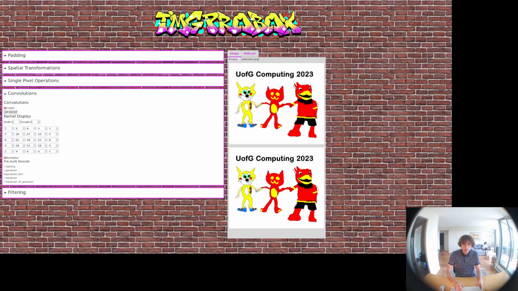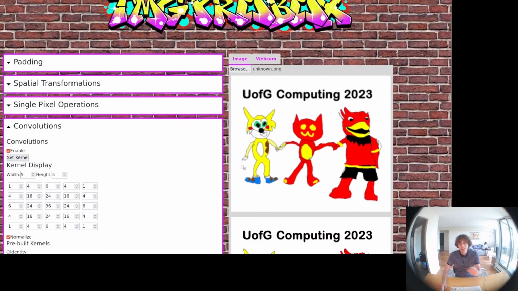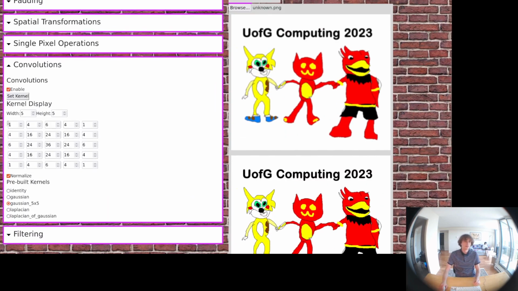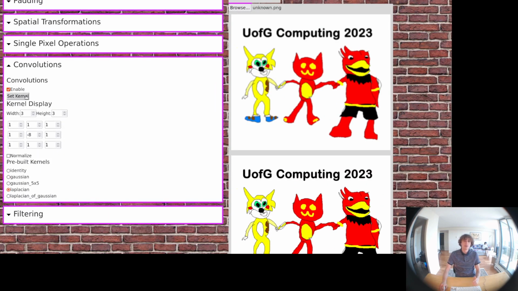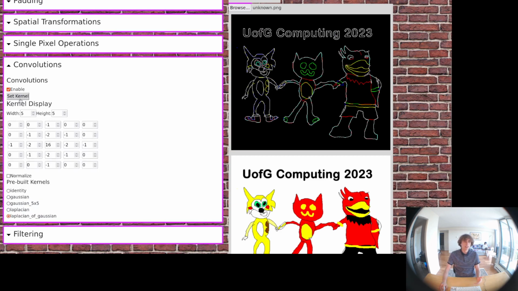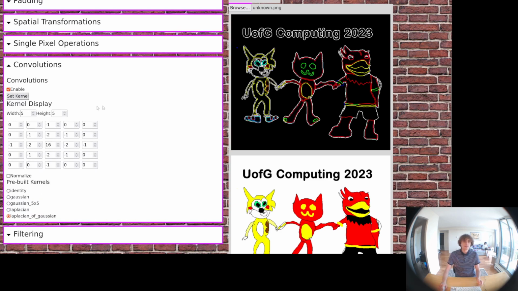I'm not sure if this is picking up too well in the video, but this image is definitely a lot more blurred than this one. But there's also other interesting kernels you can apply, like a Laplacian or a Laplacian of Gaussian. And I'm just going to go over briefly the implementation for this and what this looked like in my code and how I'm running it in the browser.